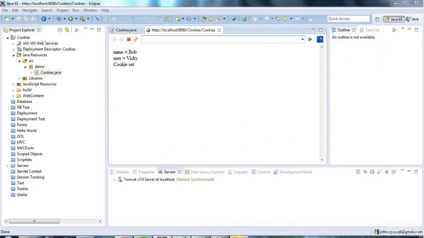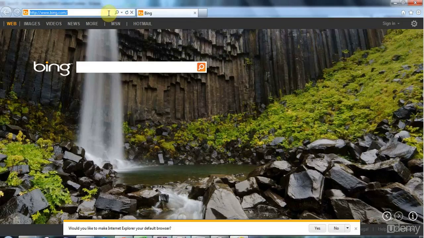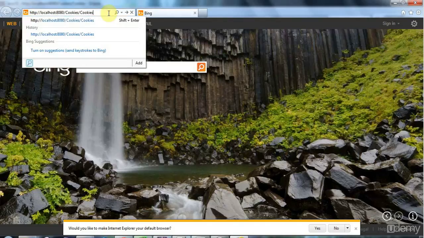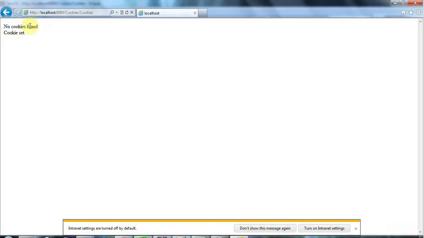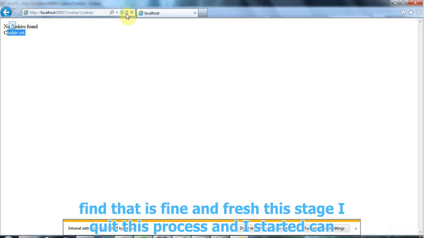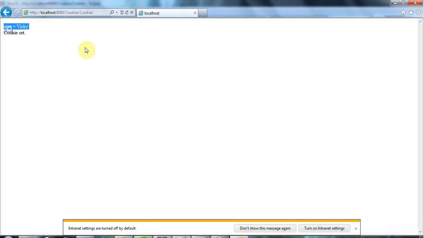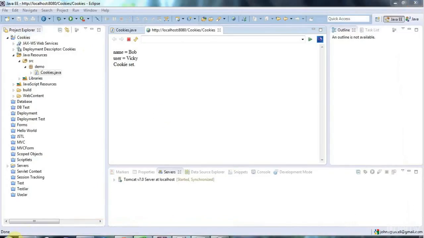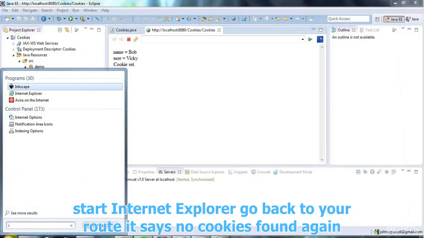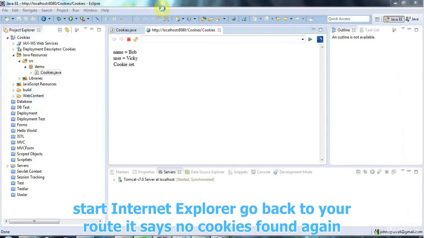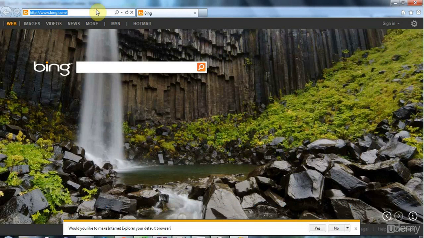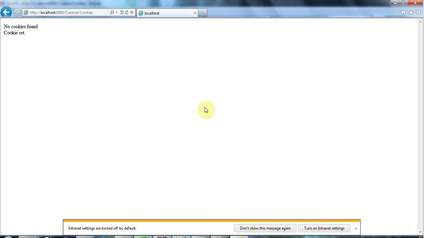And now I'm going to go to a fresh browser here where I haven't previously set any cookies, so ignore that output, if you will. And we see that it says no cookies found, and then it sets the cookie. But if I now refresh this page, then we're getting now the cookie that was set there. And of course you could set lots of cookies if you want to. Now if I quit this browser and I start it again, so let's start Internet Explorer again and go back to the URL, it says no cookies found again.